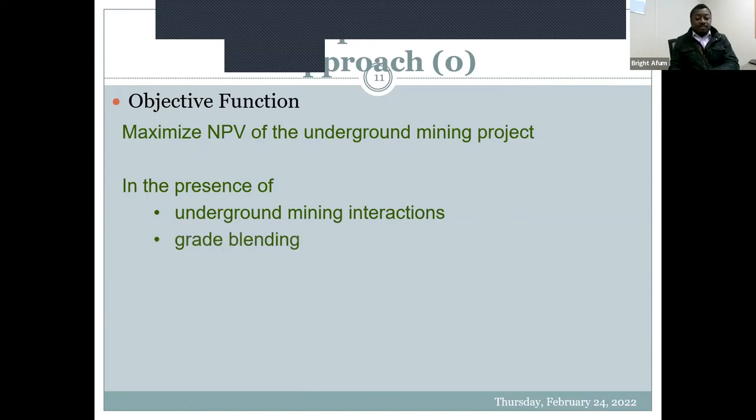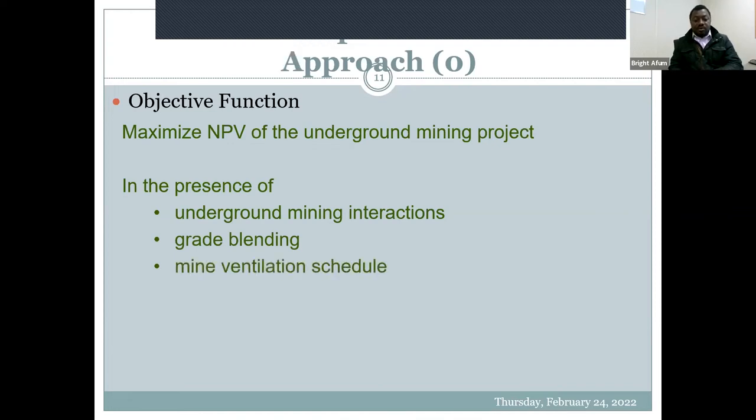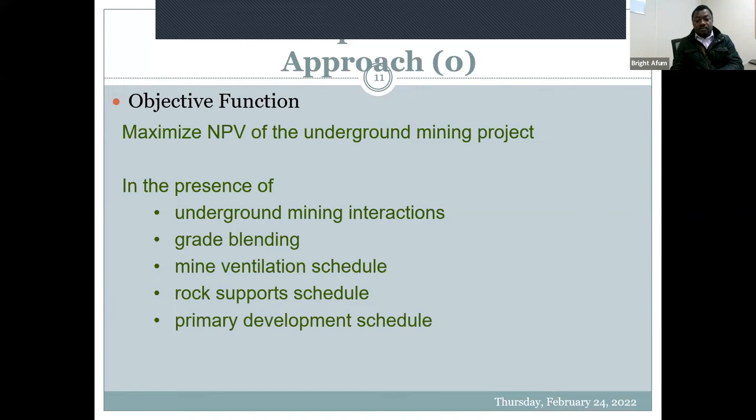Then we also have the grade blending. So the optimizer even assesses the grade of the stope before it makes the decision. Then we also look at the mine ventilation schedule that you need. The objective function again can be achieved in the presence of the rock support schedule for the particular mine, because some rocks may be very hard and may not need excessive rock support. Others too may be very weak and will need excessive support. And all these things affect the overall schedule of a mining project.